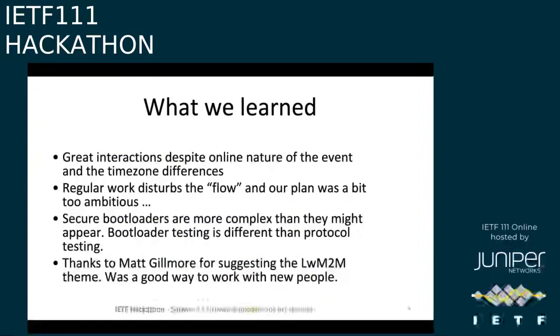Next, please. So we learned a lot. We had great interactions despite the online nature of the event, but of course, regular work disturbs the flow, and our plan was too ambitious as always. And secure bootloaders turn out to be substantially more complex than you might think. And the testing of bootloaders, as it turns out, is substantially different than protocol testing.